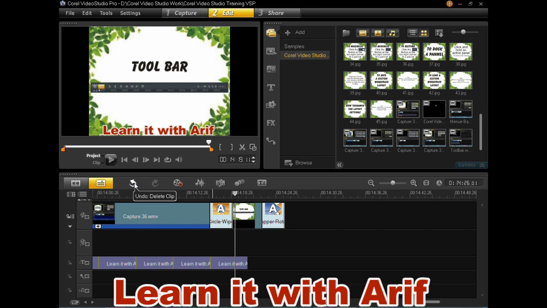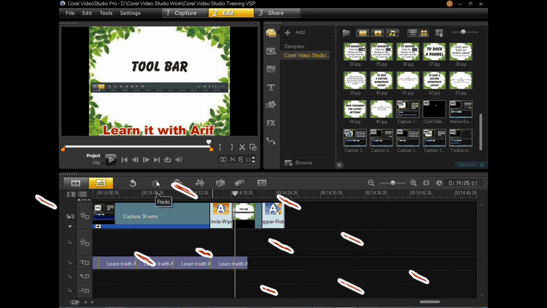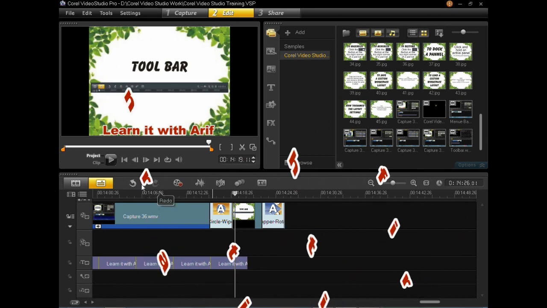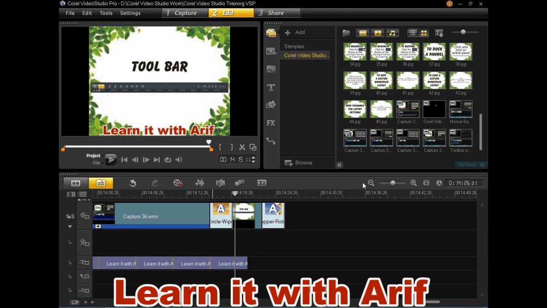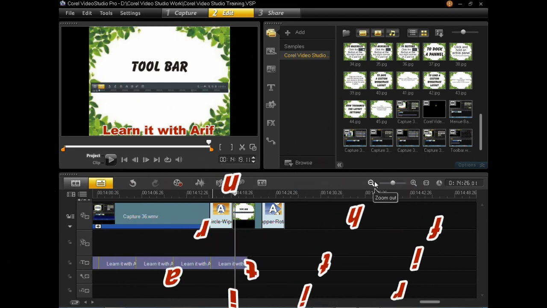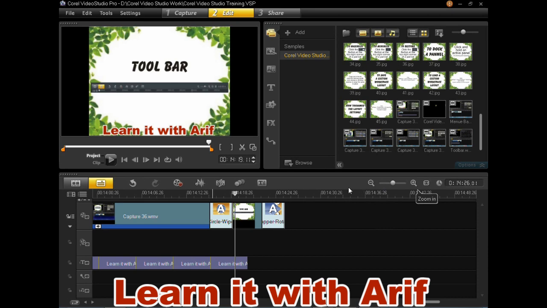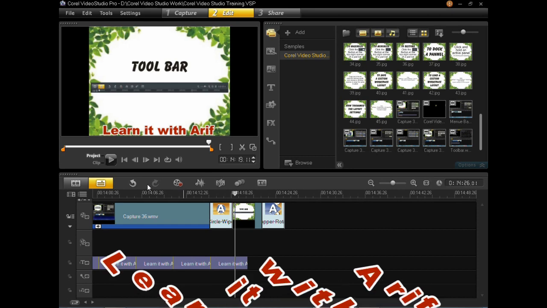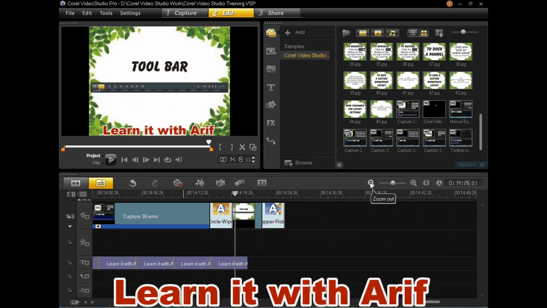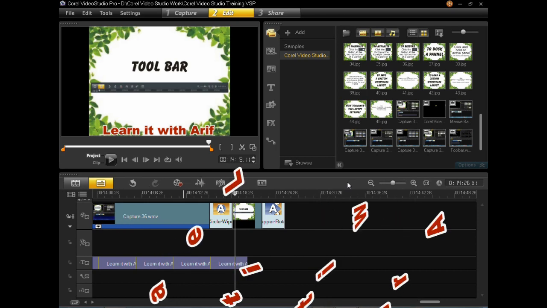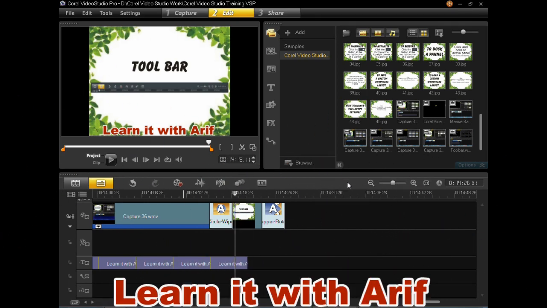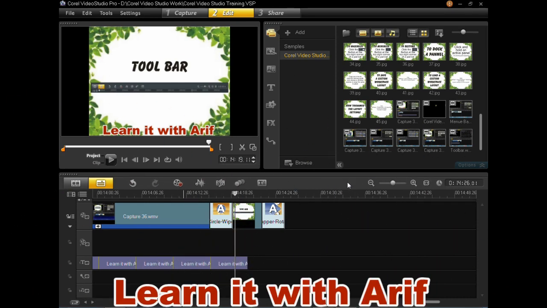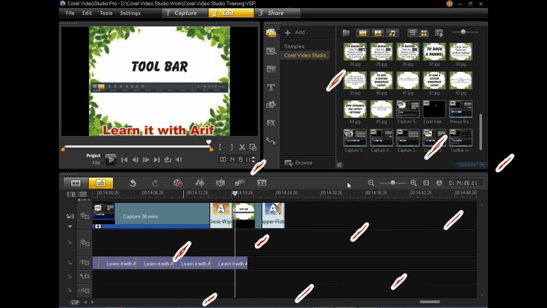We can undo or redo a step on timeline panel using toolbar buttons or commands. We can zoom out, zoom in the thumbnails on our timeline panel using these buttons, zoom out, zoom in buttons on toolbar. Along with it, toolbar provides us many more commands that we will learn by and by.